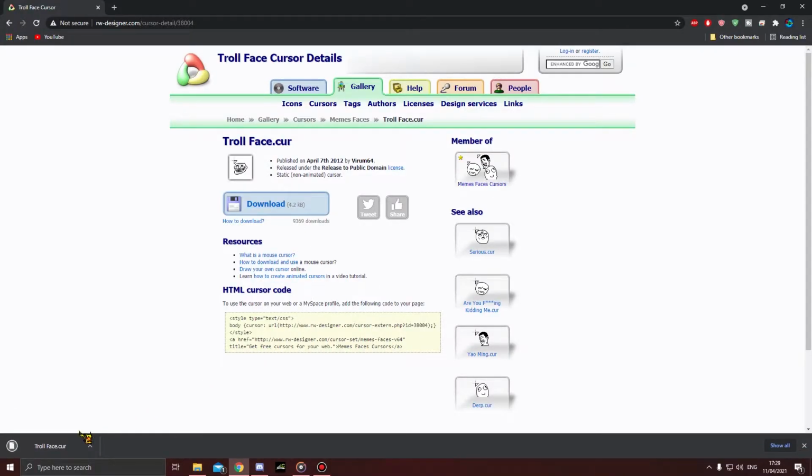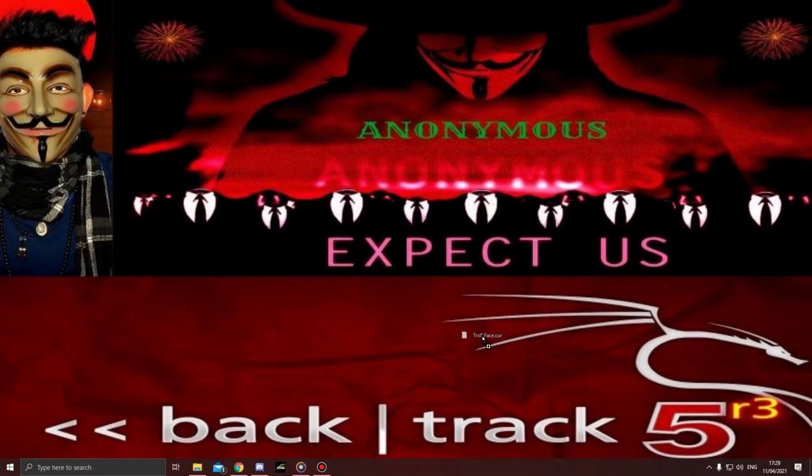Now go ahead and press download button. Click it with your left mouse button and drag it into your desktop. That's basically it. You can download any icons you want.